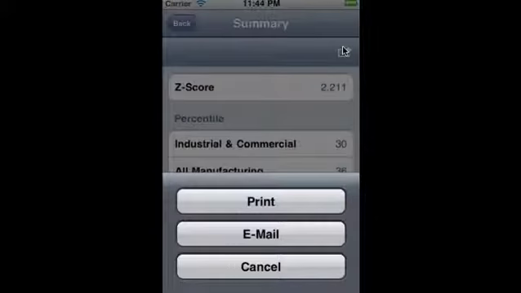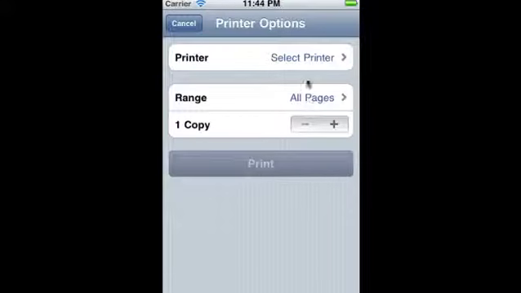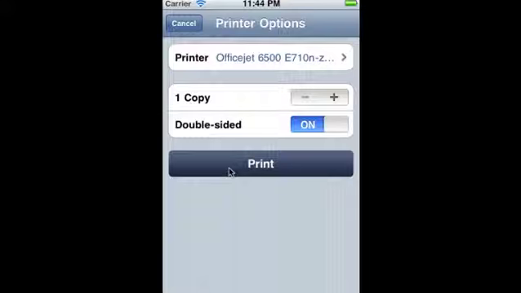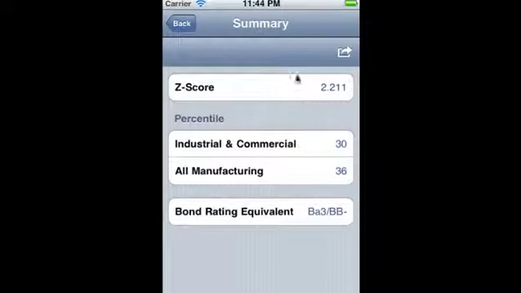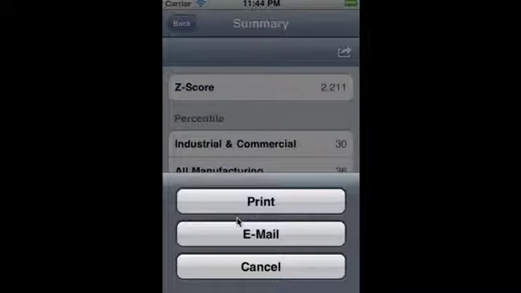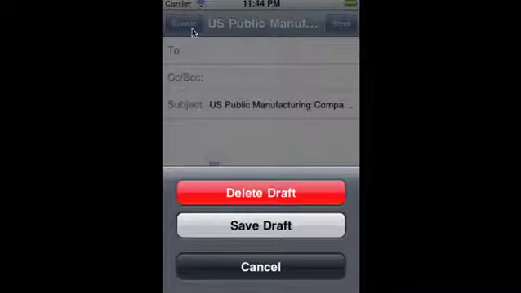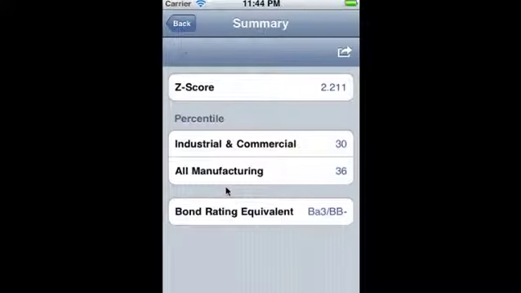Now using this button here, if you click on that, you'll see print, email, and cancel. You can print if you like. In this case, we have a printer, so we can print to it. Or if you would like to email, you can also email. This will attach a PDF of the tables onto the email, so you can send that across. So it's very easy to share the results.